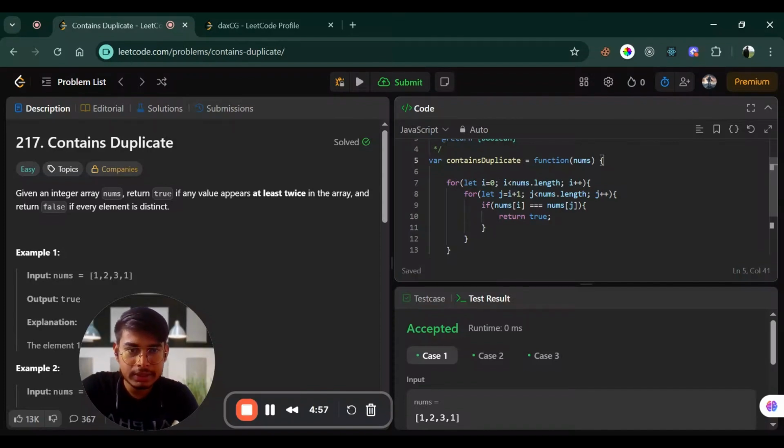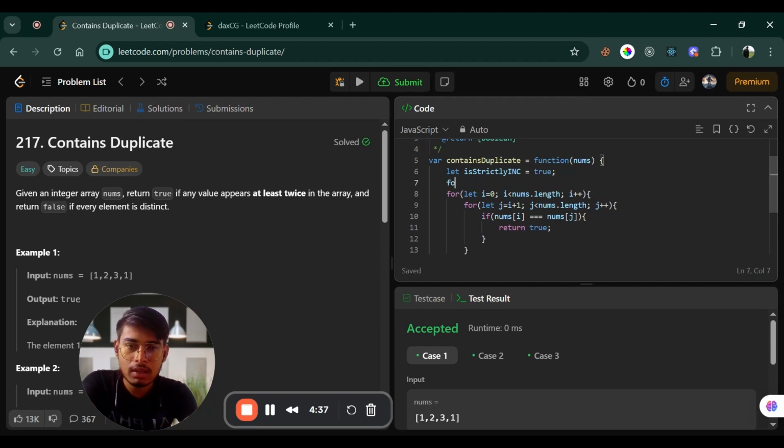So we'll start with the first thing. Whatever we want is one variable to store, like isStrictlyIncreasing. Okay, I am taking it. We'll assume that our current value is strictly increasing. Now one more for loop. This is not nested, so don't worry about that. Let i equal 0, i less than nums.length.